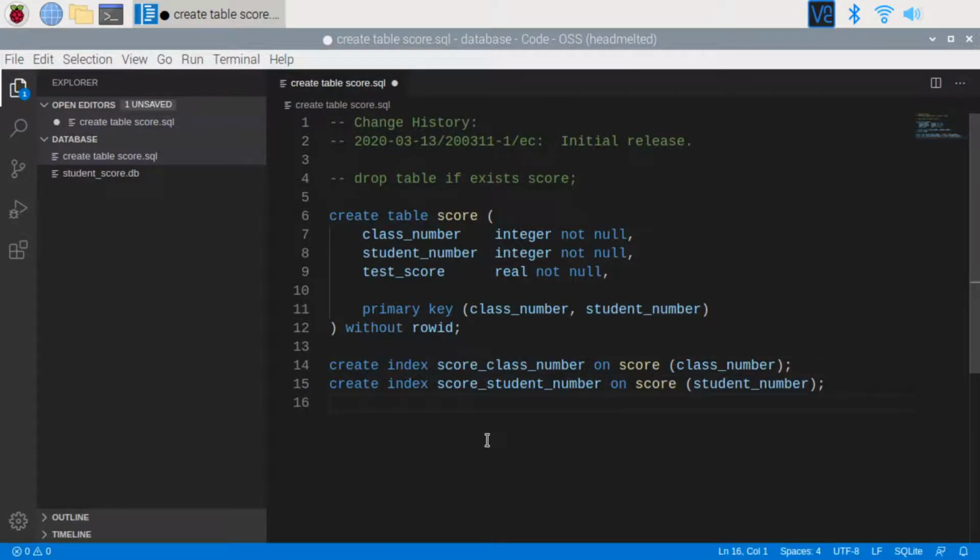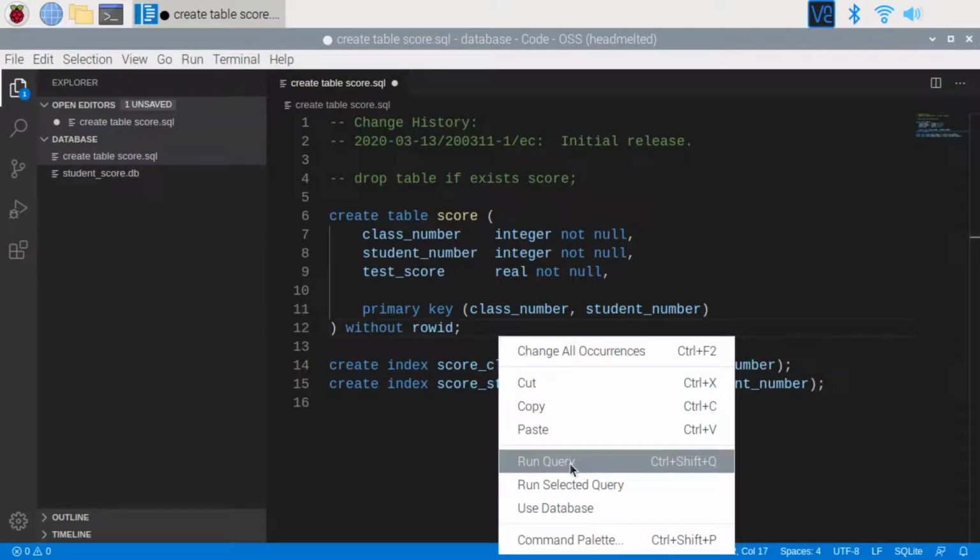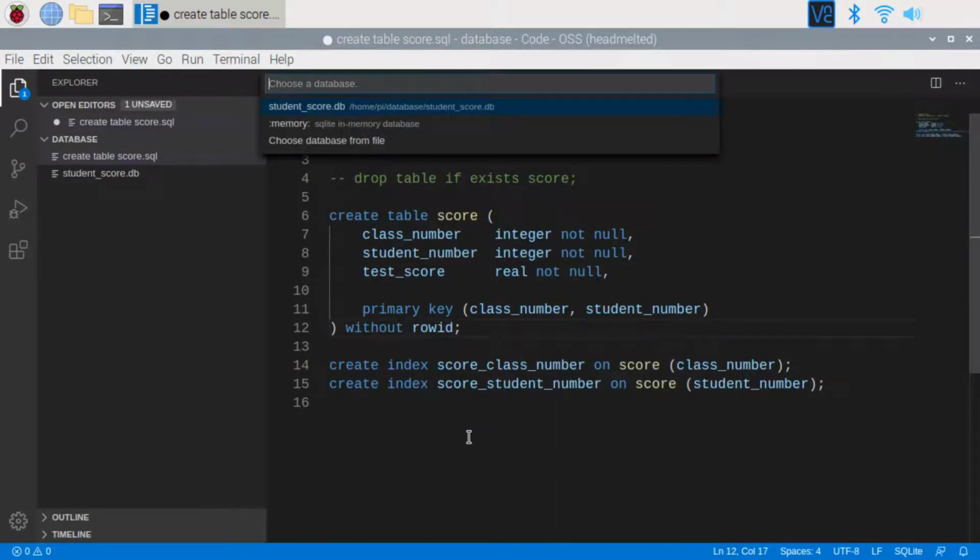To run the SQL statement, right-click on the source code area. Select Run Query. If this is the first time you run the file, you will be asked to choose the database to use. I will select StudentScore.db from the list.